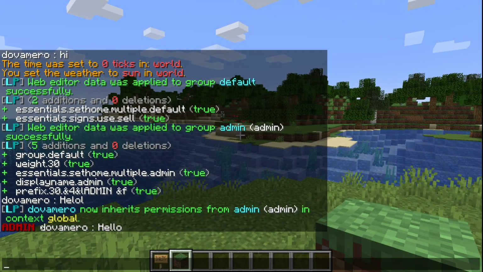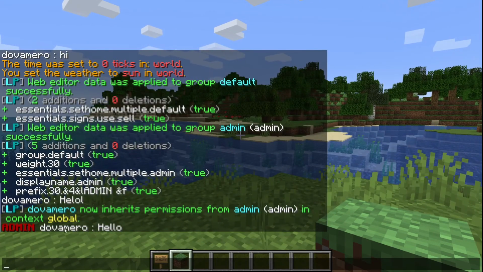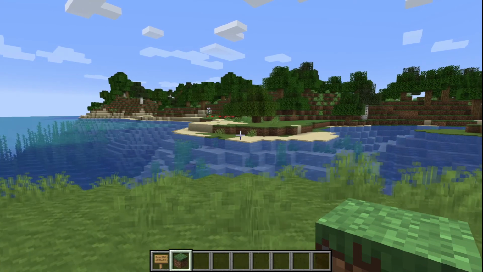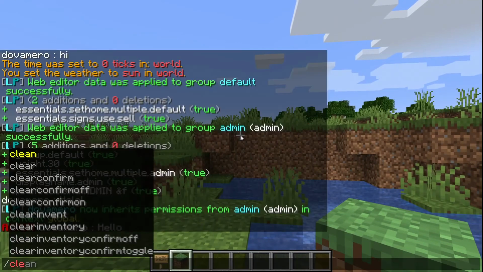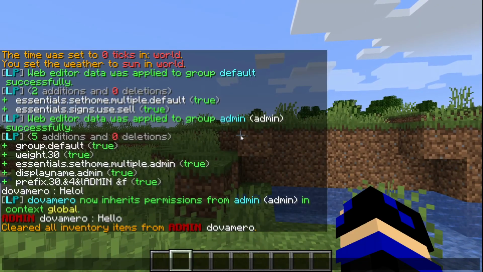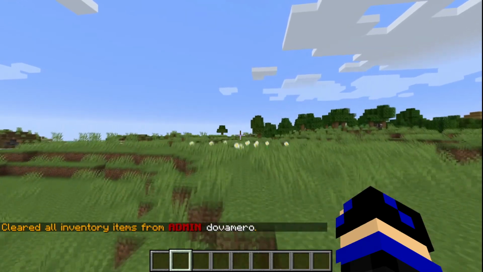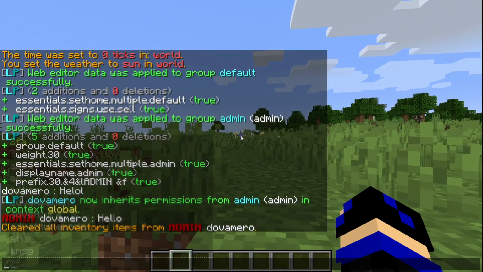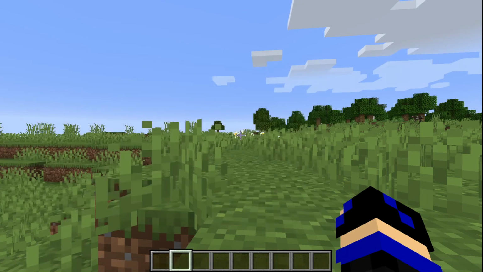Okay, so now that I'm in this group, let's type in here hello, and we have a prefix and the player name and colon. You can change it, of course. I said that before. Okay, so now that we have this, now let's test our permissions. I'm going to be testing the set home, and in order to do that, I have to deop myself.